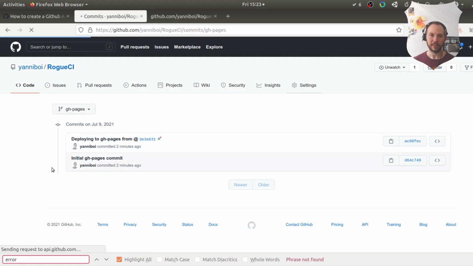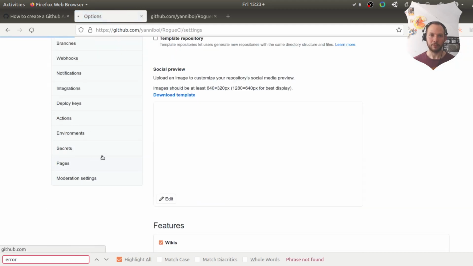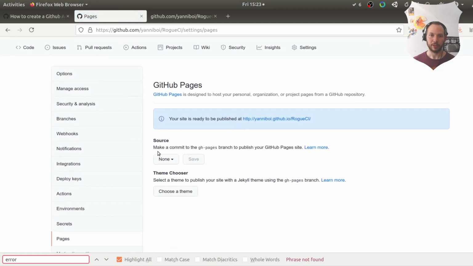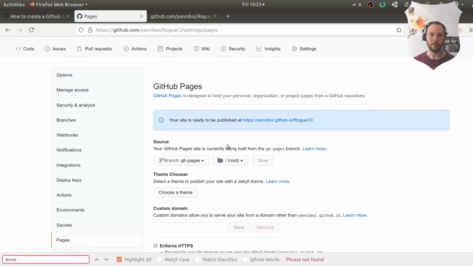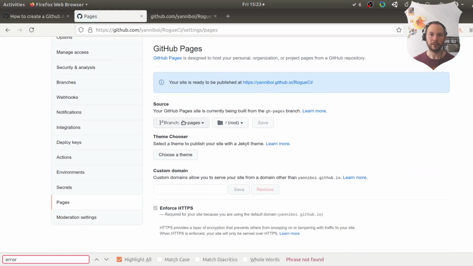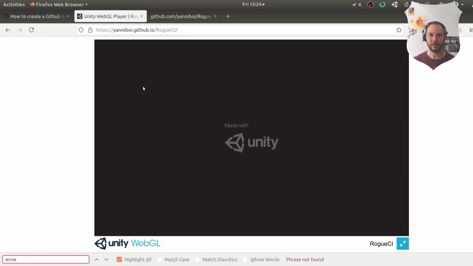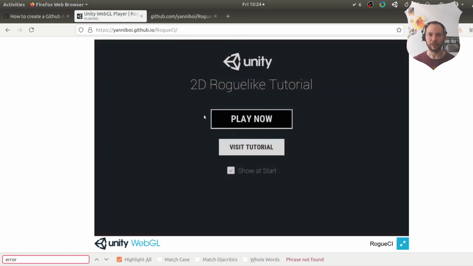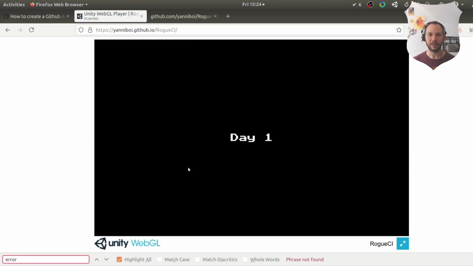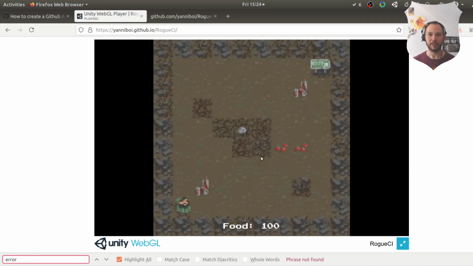And then if we go into settings and pages, we can now set our GitHub Pages branch to be our GitHub Pages branch. Right, and so your site is ready to be published at yanniboy.github.io/rogueci. And so you can see we've actually got a working WebGL build. And the game is working. Isn't that great?